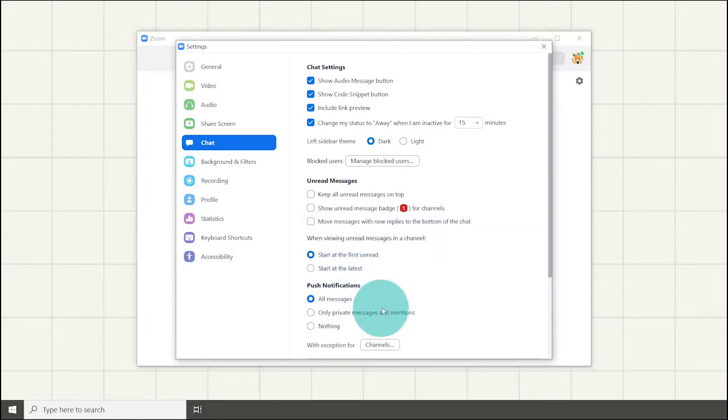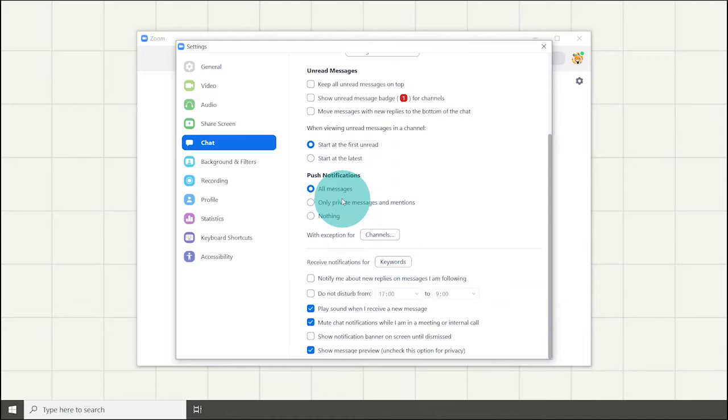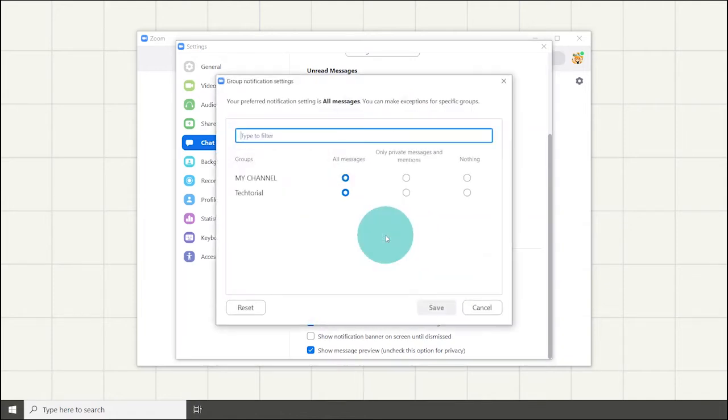Then, there are also features for notifications. You can have notifications for all messages, private messages, and mentions only, or nothing. And you're also able to have exceptions for these notifications by doing it here. You are then able to remove exceptions by clicking Reset. You're also able to make exceptions to some contexts when nothing is chosen.